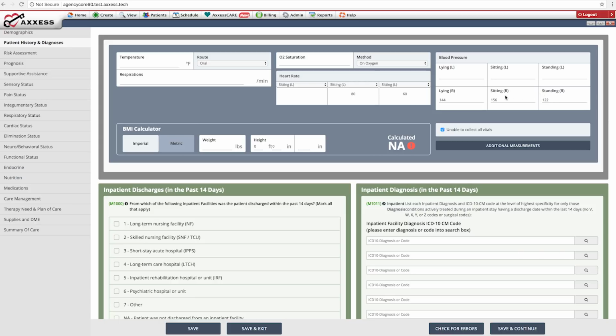The temperature, respirations, pulse, and blood pressure readings are required for the note to pass validation, and if for some reason you are unable to record all 4 requirements, then you have the option to check the Unable to collect all vital signs checkbox, which is represented here, and then your assessment will validate.